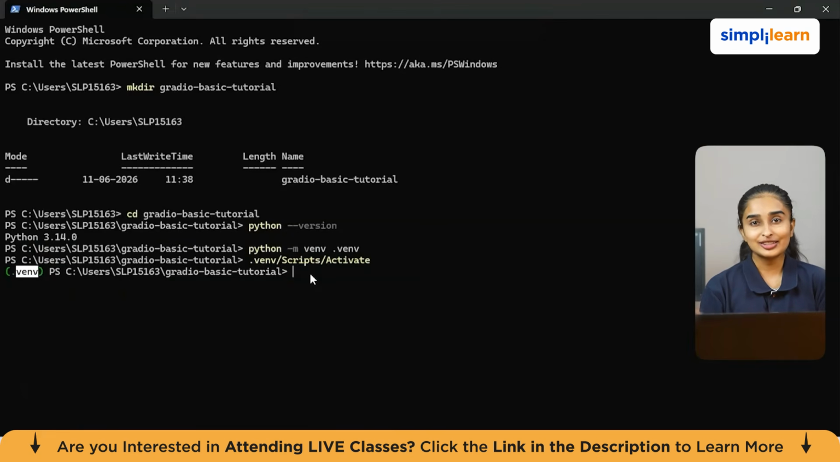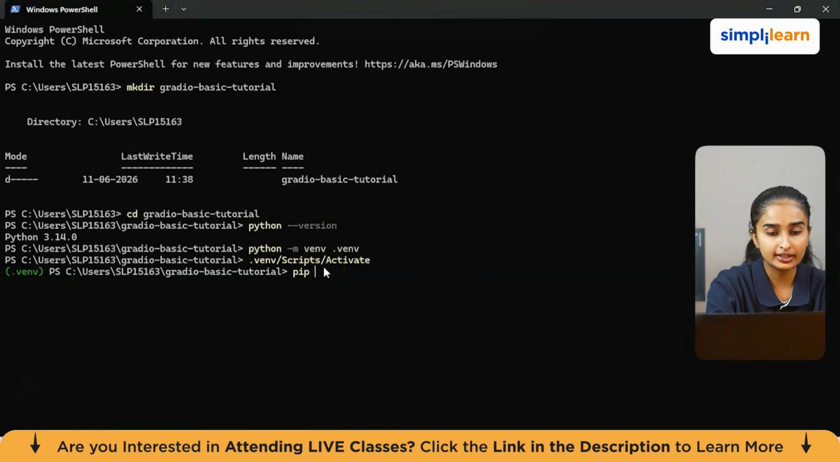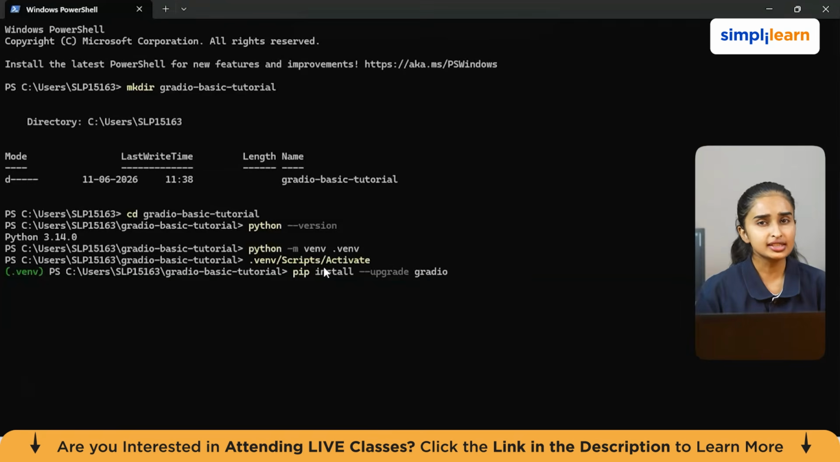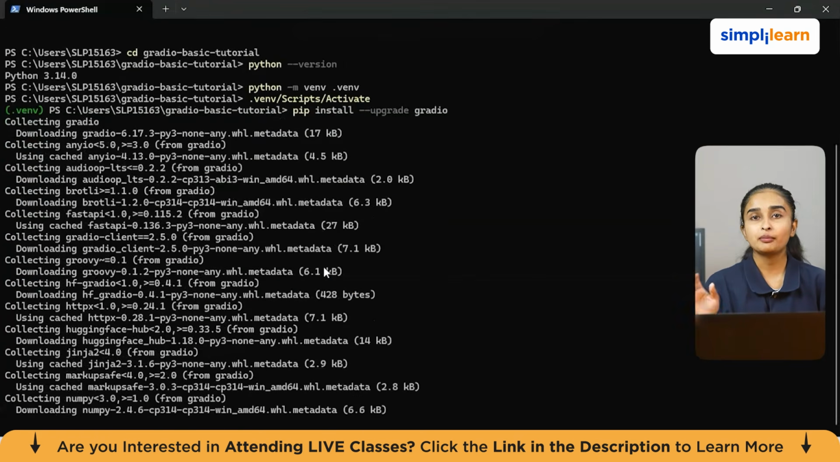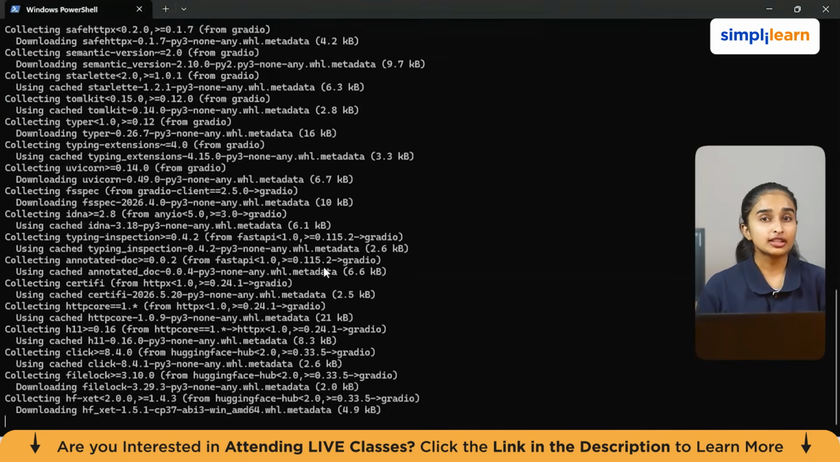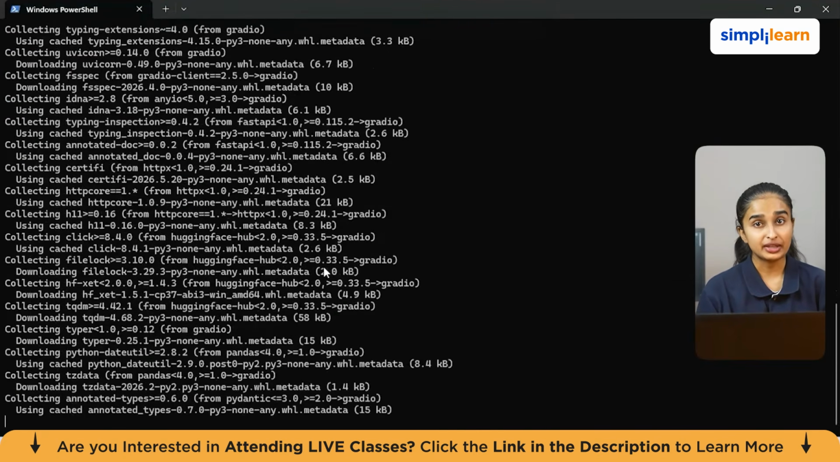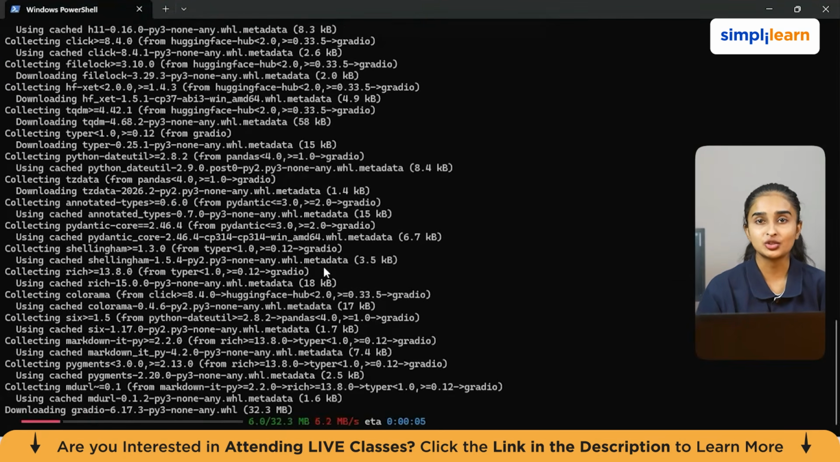Now let's go ahead and install Gradio. So for that, let me go ahead and type pip install --upgrade gradio. Now this command installs the latest Gradio package. The word pip is used to install Python packages. Upgrade makes sure that we get the latest available version, and Gradio is the package that we are installing.